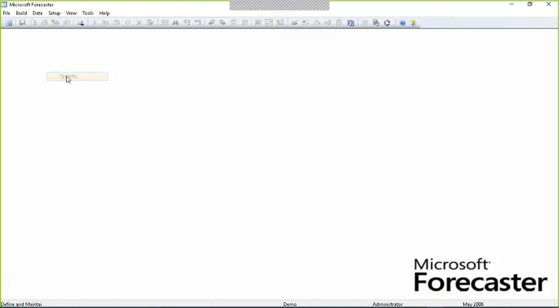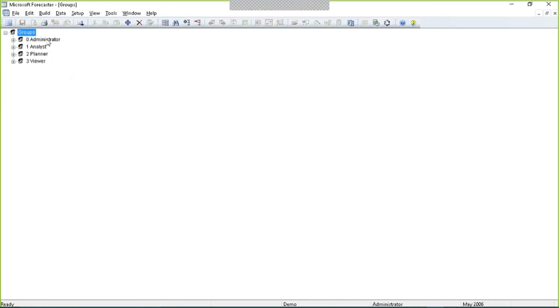We've got 4 groups here that we set up inside Forecaster. You've got administrators, you've got analysts, you've got planners, and you have people who are just viewers. And you really control what access analysts and planners can do. Analysts can get to HR detailed data and revenue detailed data. Planners cannot, but you can make changes to that setting as well.